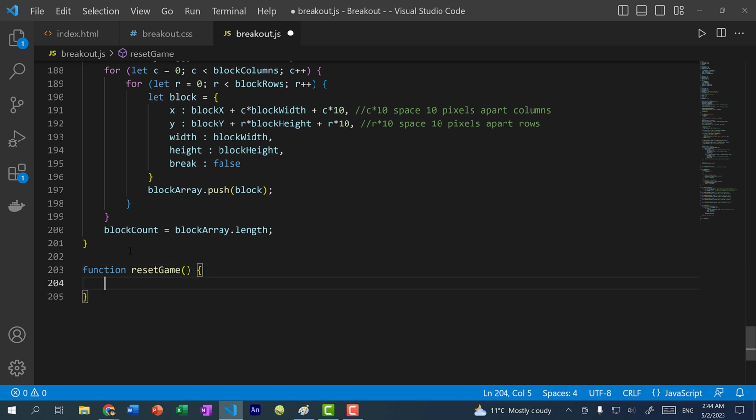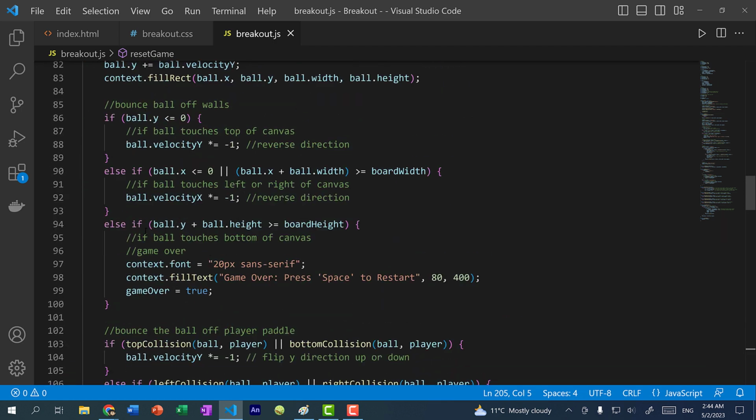So if I reset the game, game over is going to be false now. So how do I reset the game? Well, I just need to place the player back to its starting position and the ball back to its starting position. So let's go ahead.